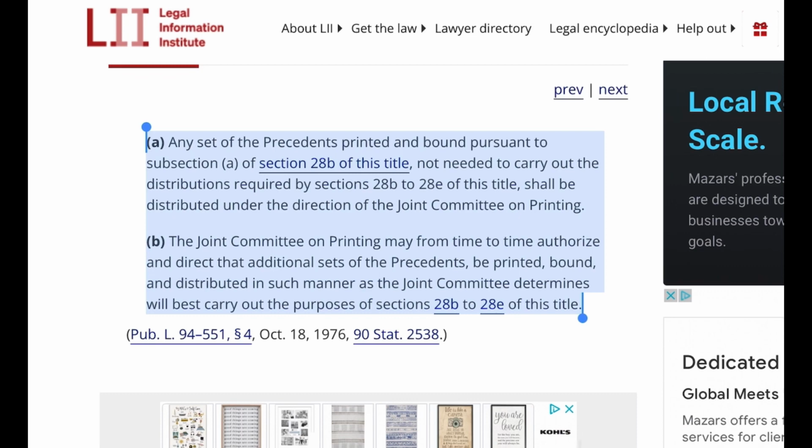B. The Joint Committee on Printing may from time to time authorize and direct that additional sets of the precedents be printed, bound, and distributed in such manner as the Joint Committee determines will best carry out the purposes of Sections 28B to 28E of this title.